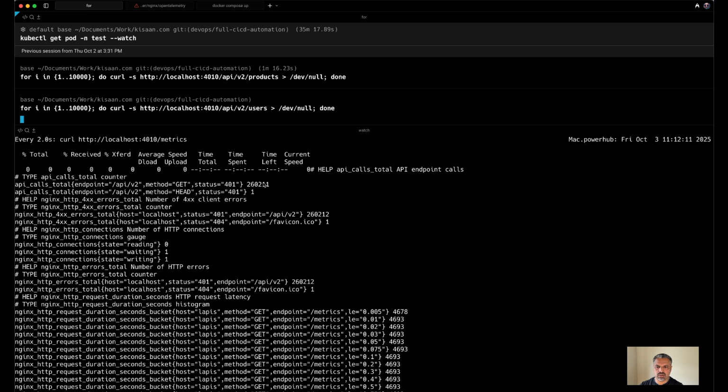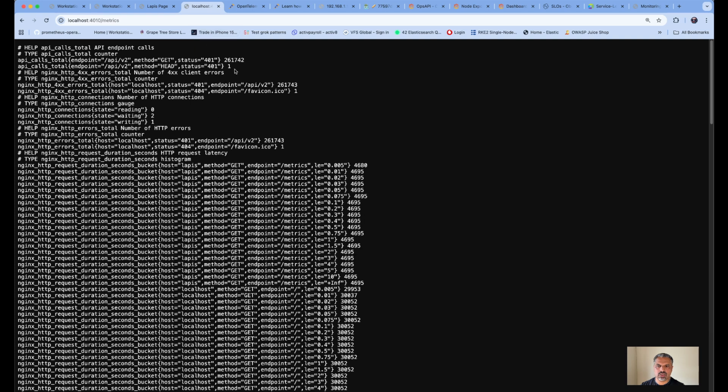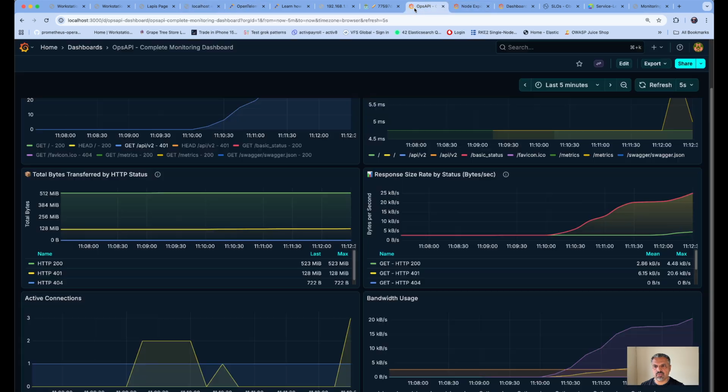So I'm trying to hit a different endpoint, and this endpoint is obviously being monitored as well, the metrics one. So the one which I showed you here was this one. As you see, the counters, the number of requests for 401, are increasing with each request, and that's what is being displayed by this dashboard here.